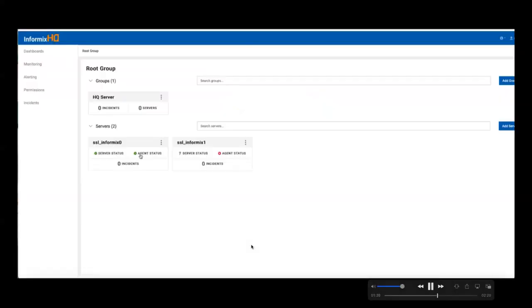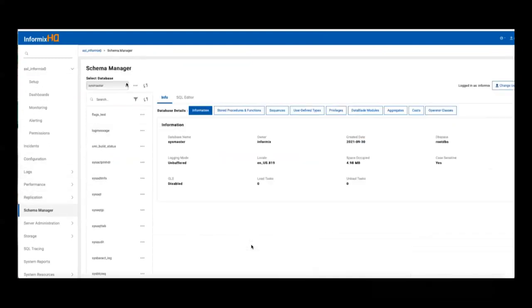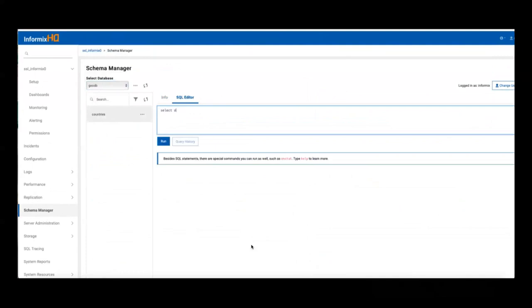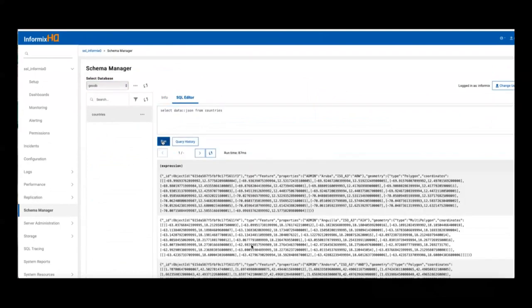So if we log on again to HQ, via schema manager, we can see that the GeoDB database with collection countries was automatically created and is a real collection. So we can run a select statement against data cast to JSON and check that also for every country, a GeoJSON string is loaded. So you can see here the structure. GeoJSON is one of, or maybe the only, JSON string which is somehow defined. It should contain the type, properties, geometry. On the other side, JSON formats are free of any definitions. They are self-explanatory, but only GeoJSON should have some fixed format.